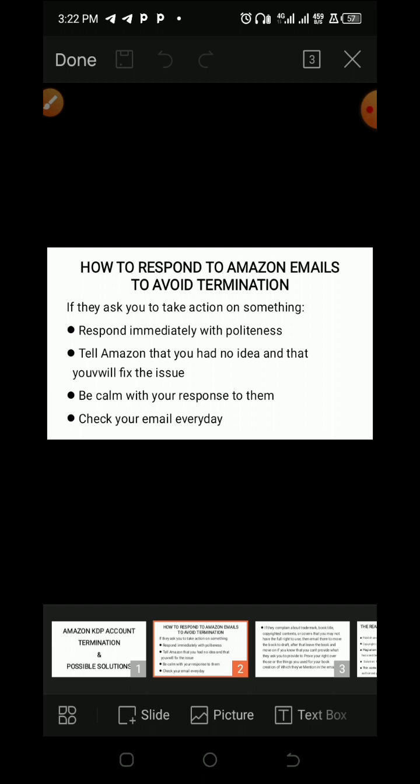And another thing is that you have to keep sending them mail every day. You also check your mail every day. Send them mail every day and also check your mail every day.